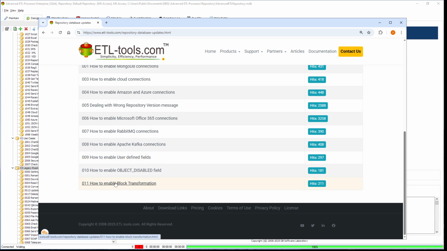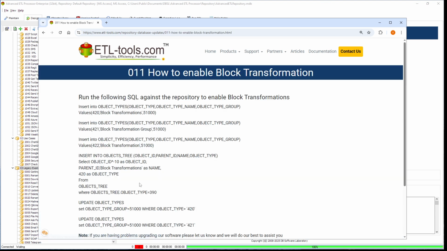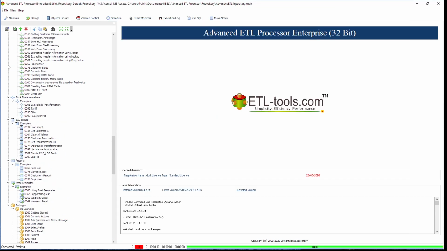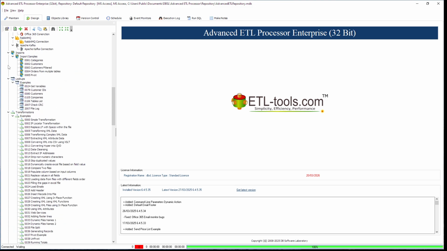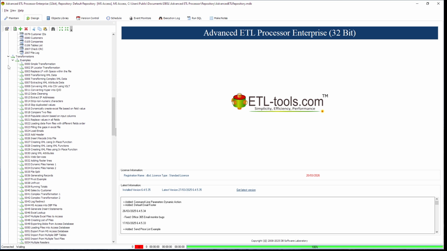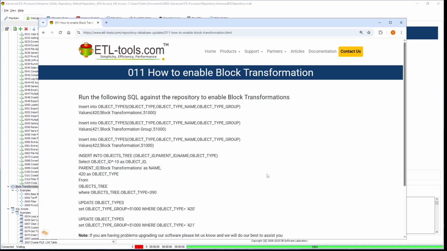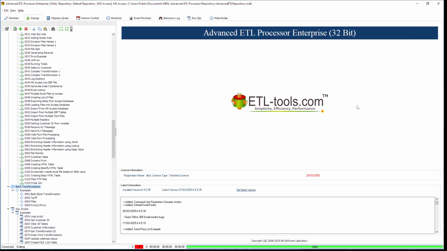For example, if block transformation is missing from the objects tree, they are present, so there is no need for us to run it. But if it was missing, you would need to run this script to enable it. As you can see, the upgrade procedure is very straightforward, not really complicated.